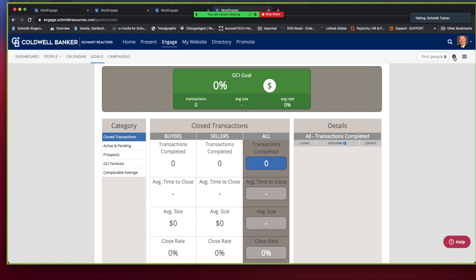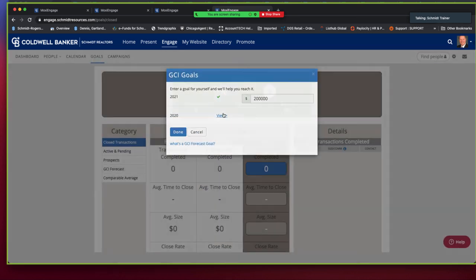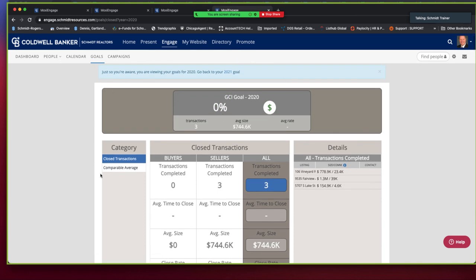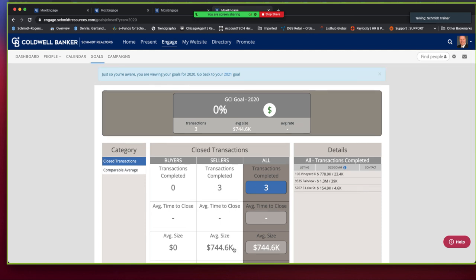And keep in mind, if you want to see the year that was 2020, you can go back to your GCI goal, click View, and it'll load. And it always will tell you at the top, just so you're aware, it's a very friendly system, right? You're reviewing 2020. And again, this is where you can see where all of those numbers will track.